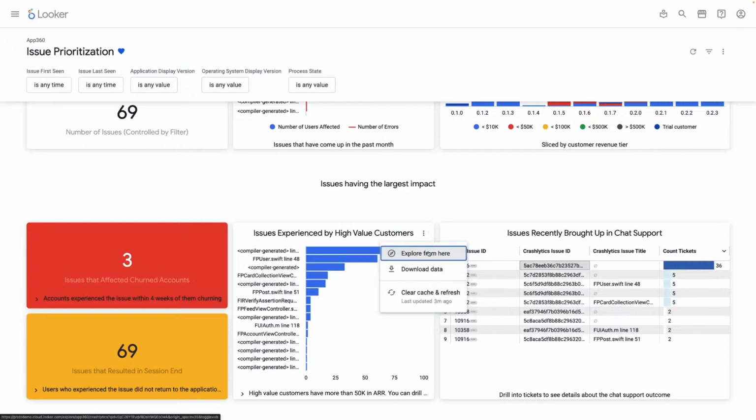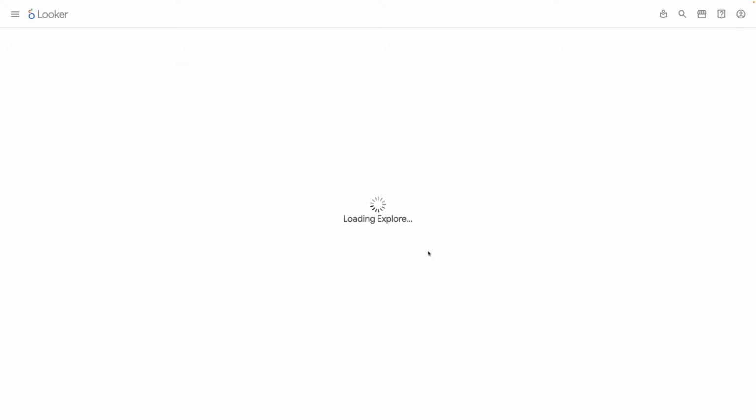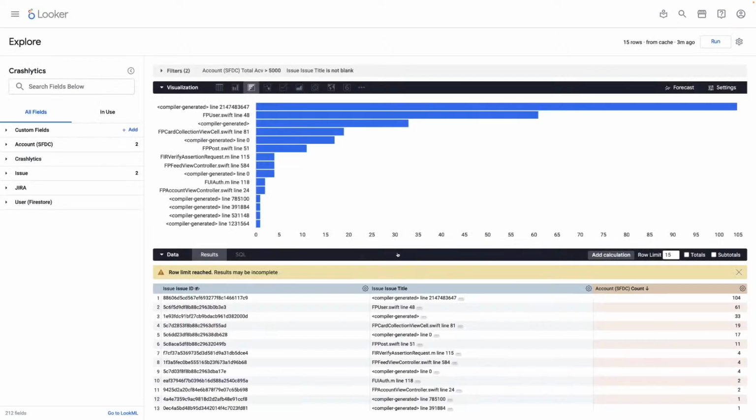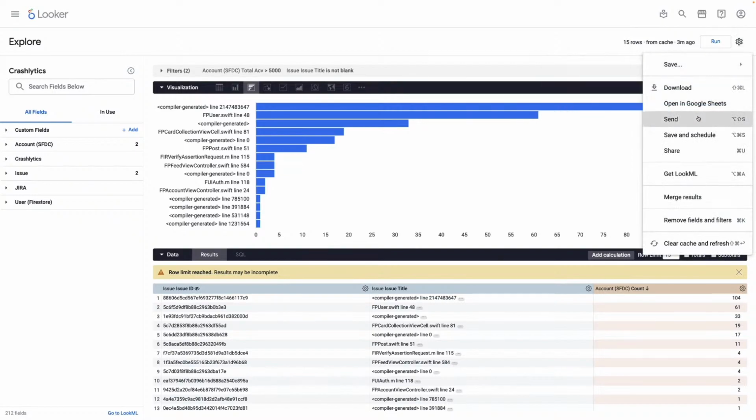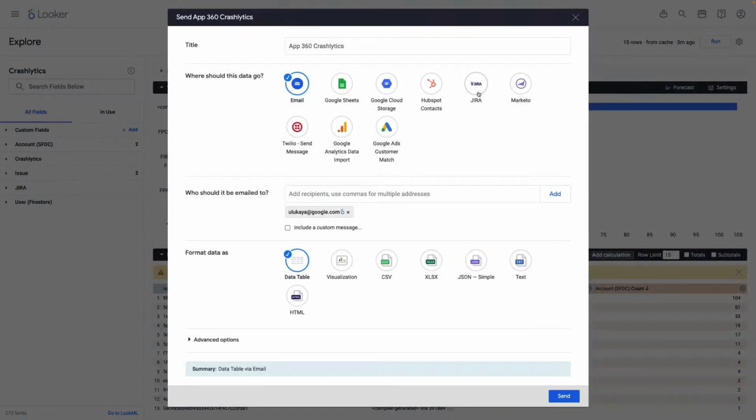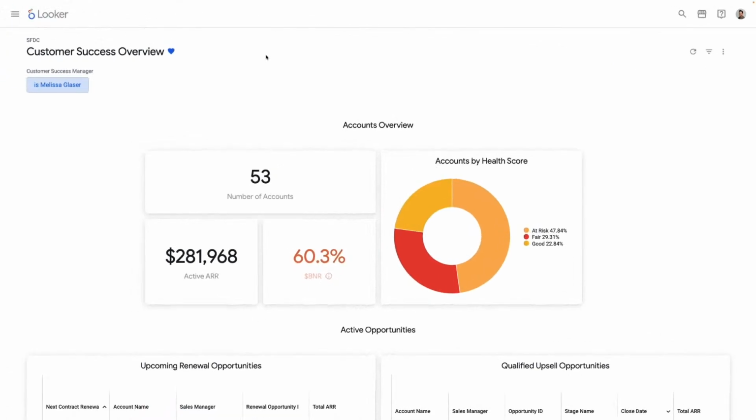If I click Explore from here, I can see the details of this chart, including the issue title and issue IDs. Now, what's super cool is I can actually set this up to send to Jira so that I will automatically create a Jira issue for any new Crashlytics issue that is experienced by my highest value customers. Oh, and speaking of high value customers, as a customer success manager, I'll definitely want to know if one of my accounts has experienced an issue in the application.